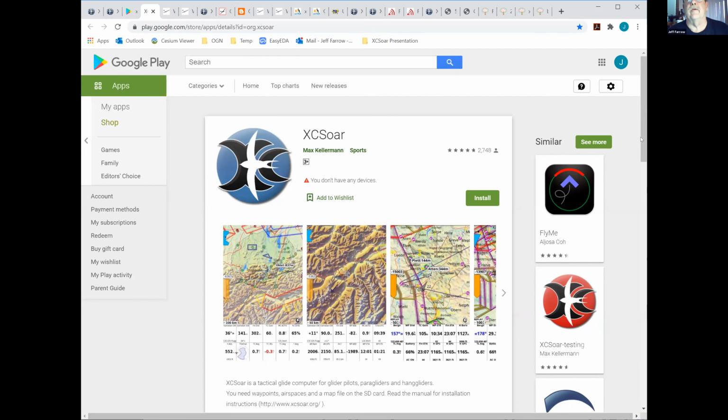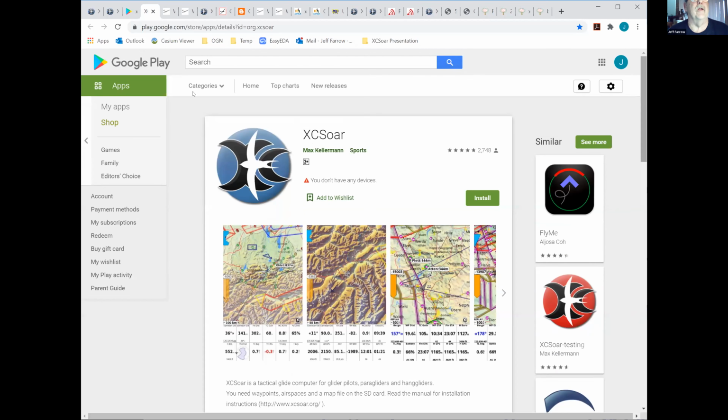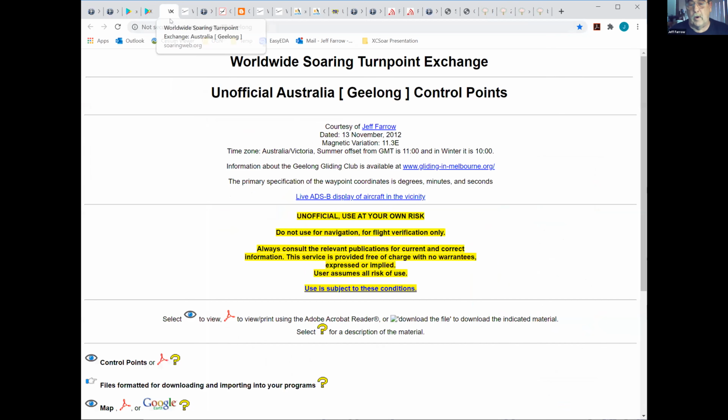Now, once you've got the program downloaded, there are quite a few data files that you need. The first one is a waypoint file. You can't run XCSoar without it. It's about the only file it does need.